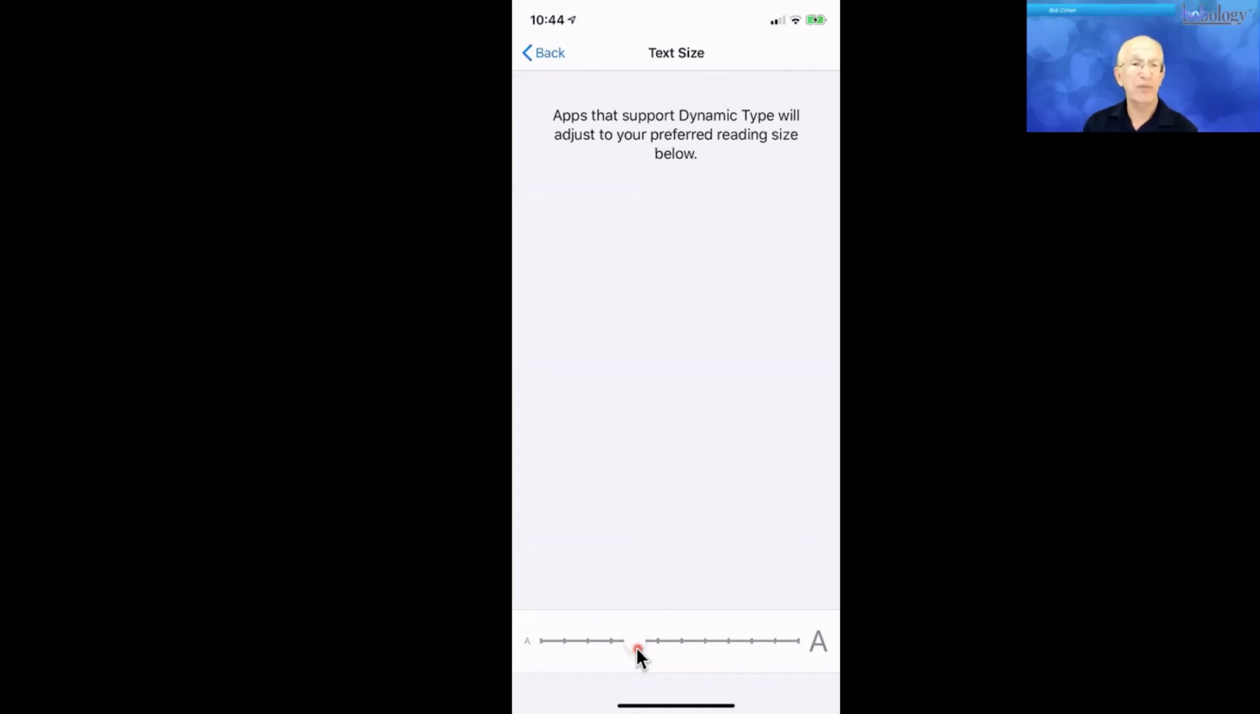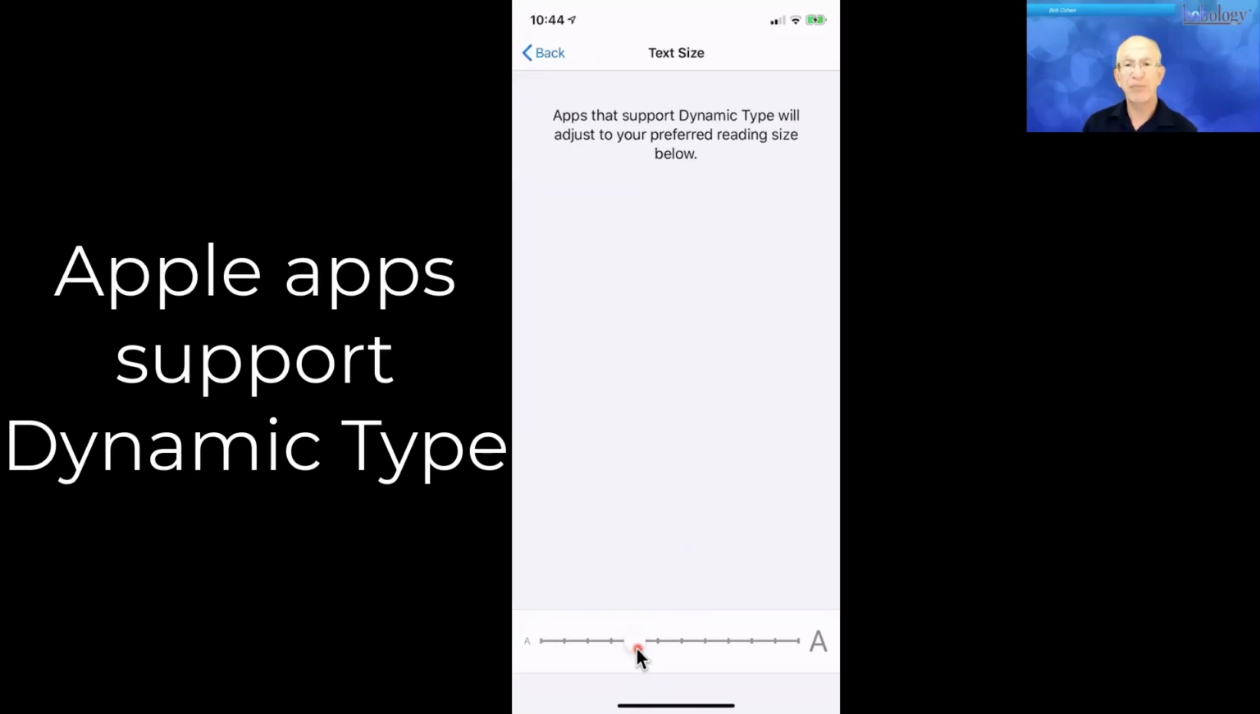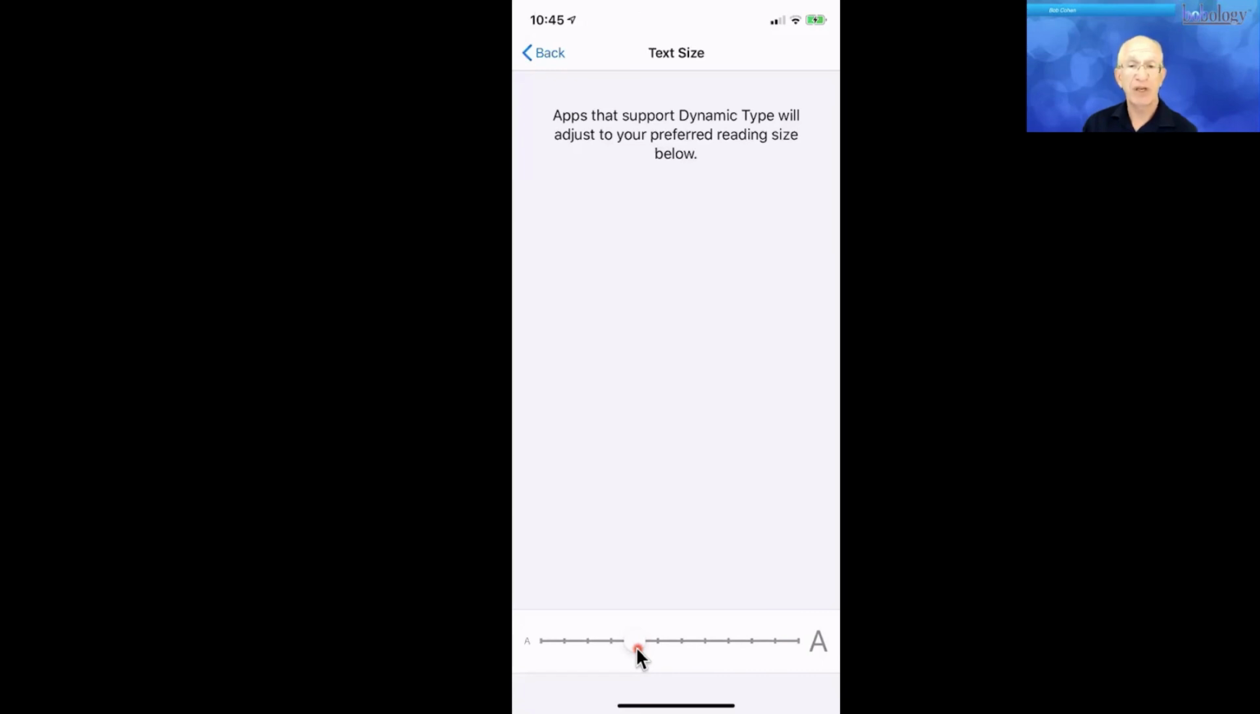So most of the time you're using Apple apps, like mail or messaging, but for example, some messaging apps don't use dynamic type. So it's not a problem with your device. It's just a matter of whether the app supports dynamic type.